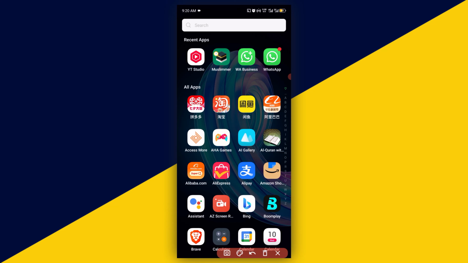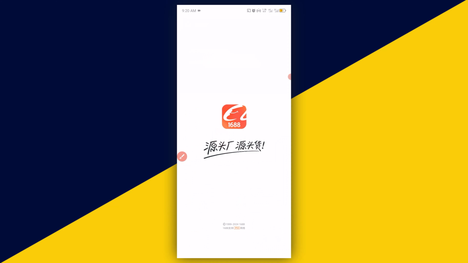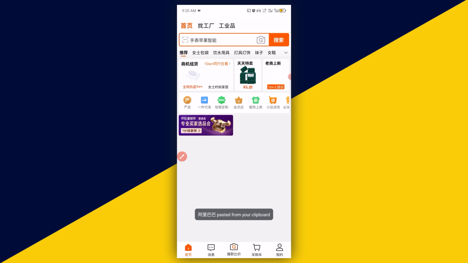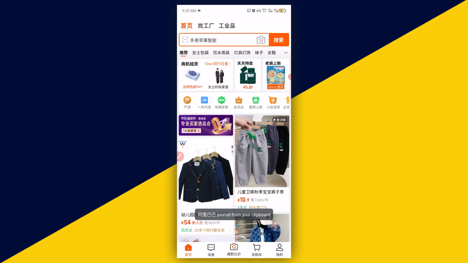So the very first thing I'm going to do is to go ahead and open up my 1688 Chinese shopping app. Then, having opened up your 1688 Chinese shopping app, first thing first, you need to make sure you update your app to the latest version. And if you don't know how to update your app to the latest version, let me show you how.